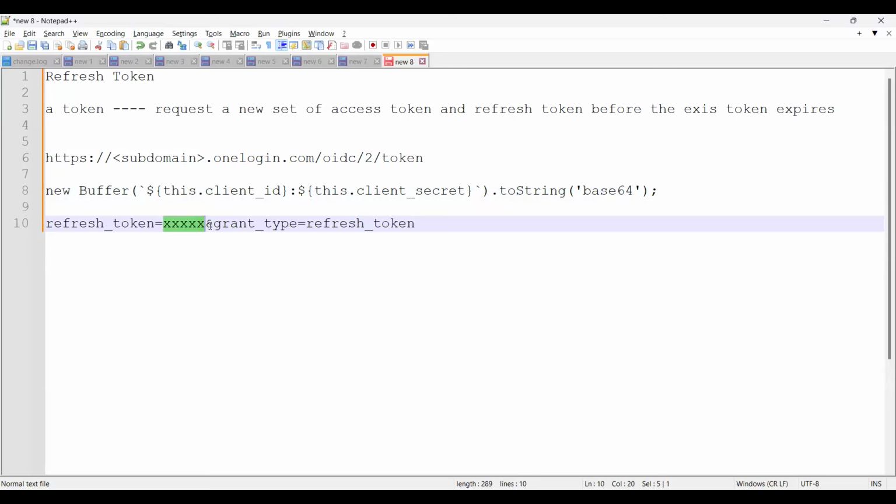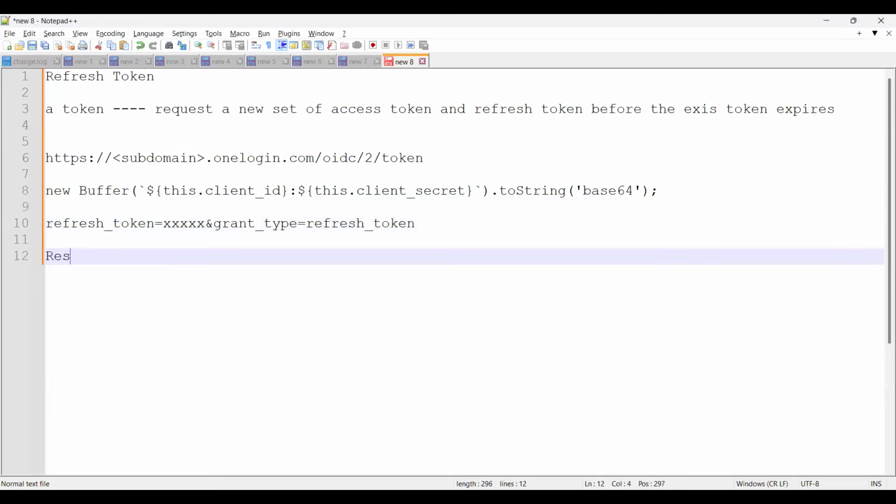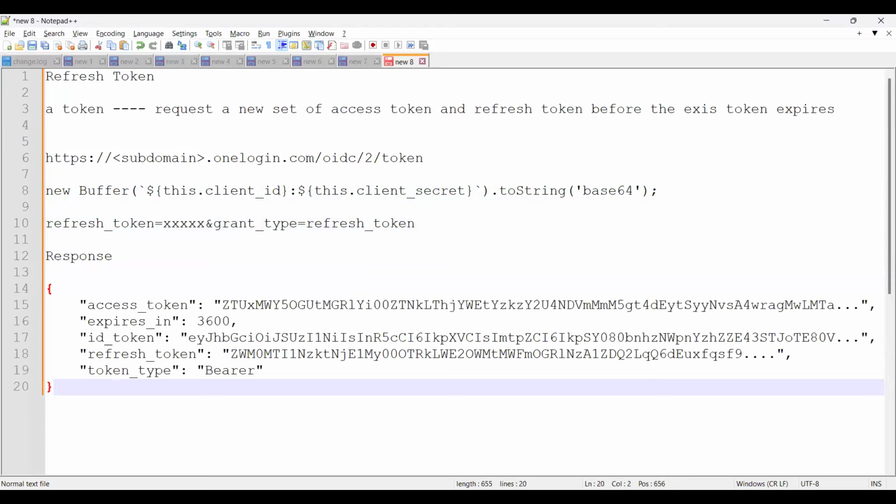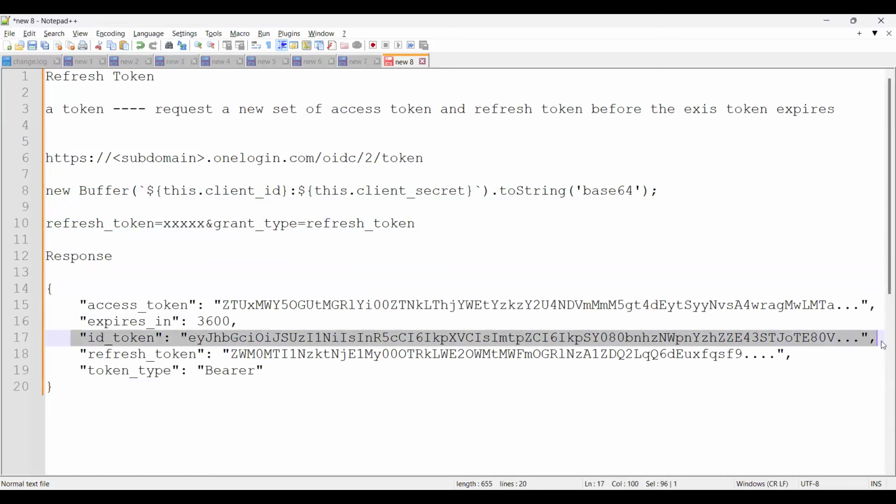So the sample request will be like this. The grant type is refresh token here. Again, the important part is the grant type. What is the grant type when you're trying to request a refresh token? The refresh token grant type is refresh_token. And how will the response be like? It'll be like this. Let's forget about the ID token now.